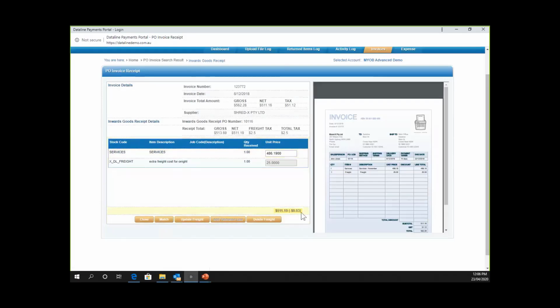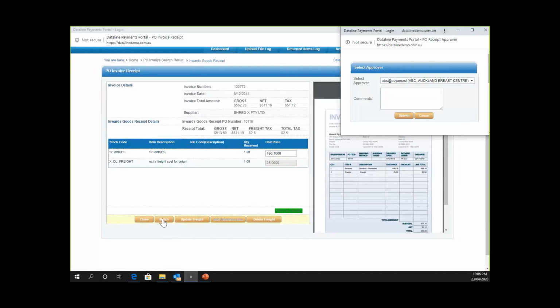And in this case, I'm still out 3 cents. So I can actually change an item price as well until it's matched fully, and then I can match it off. So I can manually match those transactions through. And then I can push that out to a final approver if I need to manage that process.